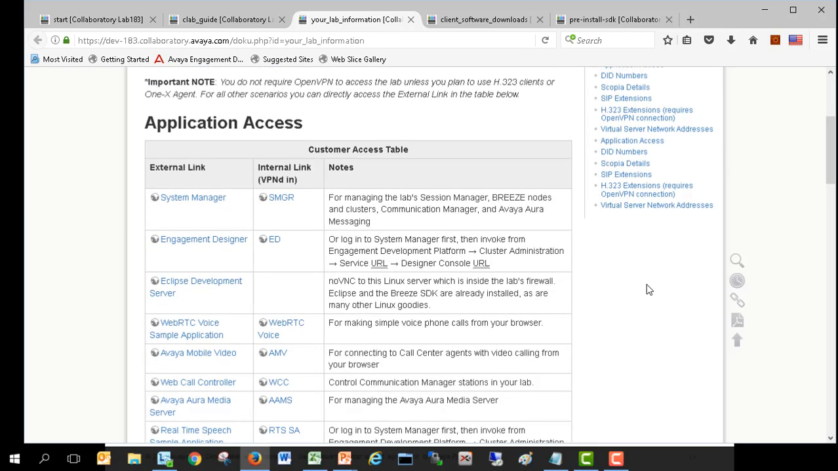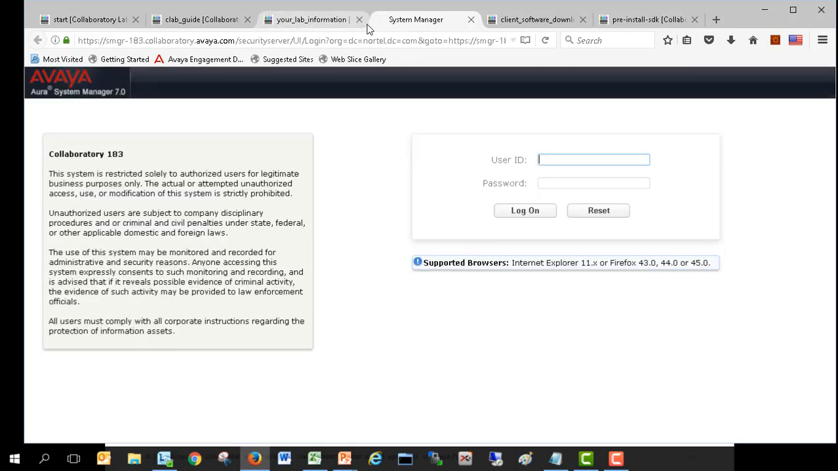Since most of our customers are here to explore Breeze, we'll go ahead and start with the System Manager link. That will open a new tab in your browser, and I should note that you click the external link, and then you can sign in with that universal customer ID and universal password.